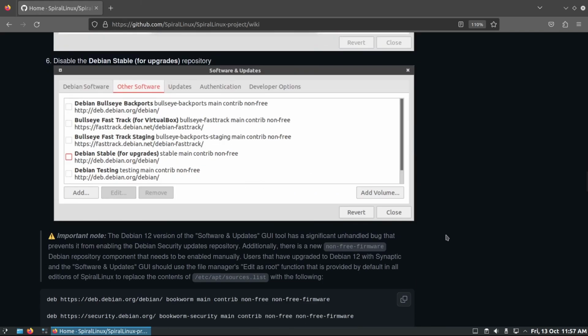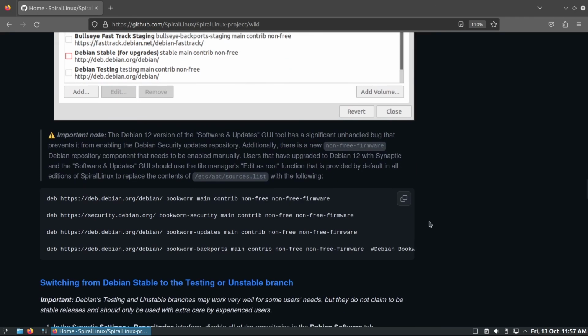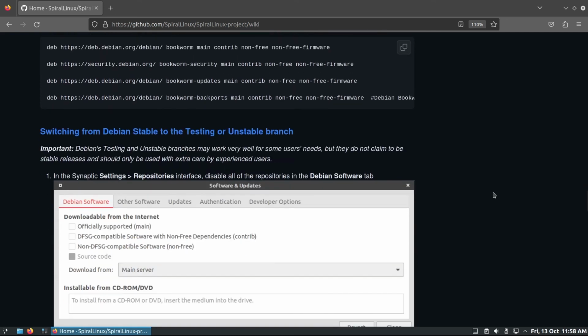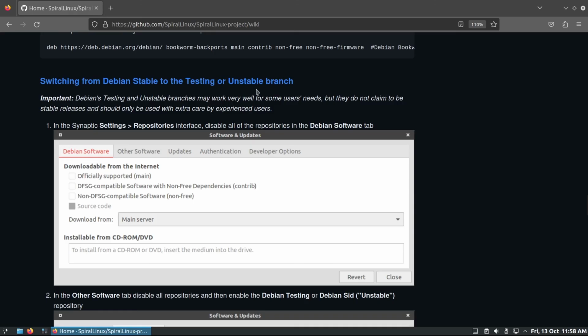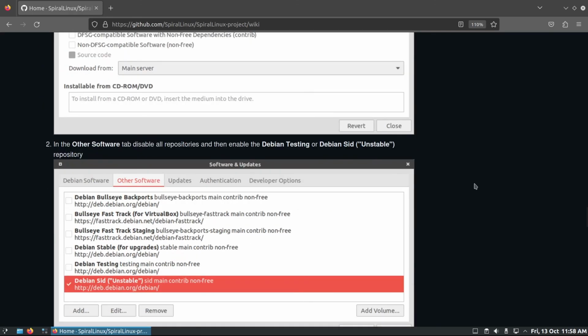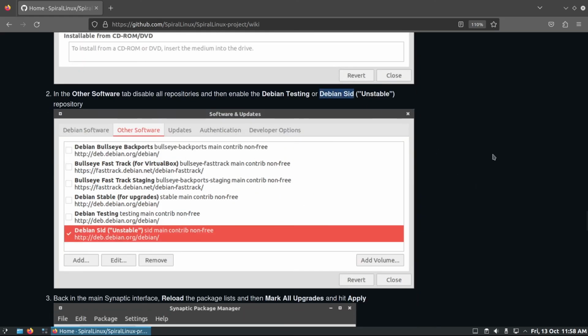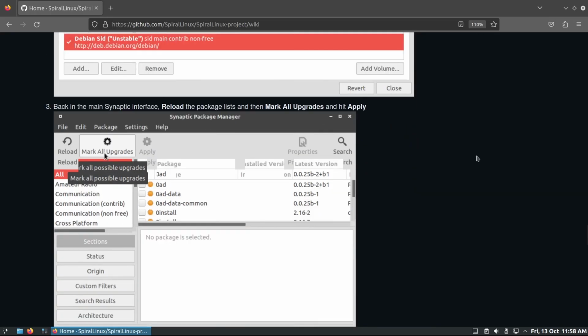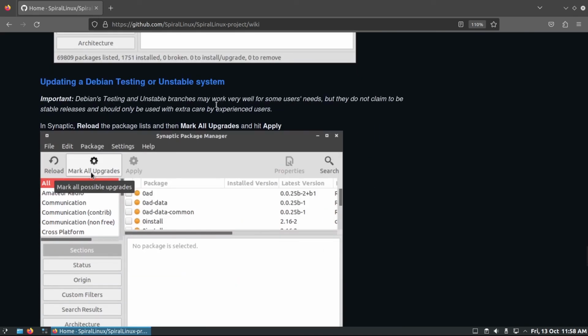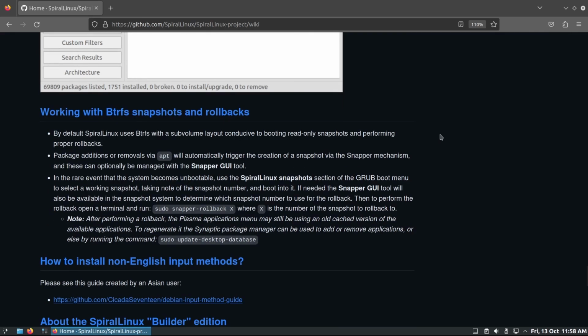It even describes how to be aware that the GUI tool has a significant unhandled bug that prevents it from enabling the Debian security updates repository. That is unfortunate, but fixable. It describes how to do that. And then it describes how to switch from Debian stable to testing or unstable, like Debian SID, with BTRFS and snapshots auto-configured. I'm much more confident in running the rolling Debian SID than I would be if I just did the standard ext4 old-fashioned file system. But they do remind us that this should only be used with extra care by experienced users, because it's much more bleeding edge. Even talks about how to work with BTRFS snapshots and rollbacks.